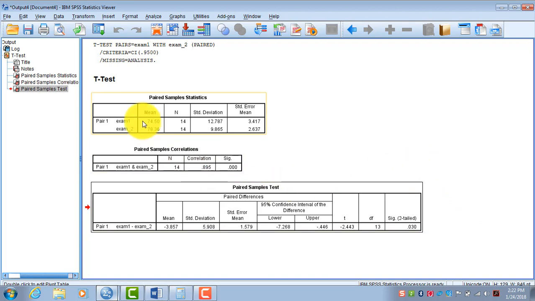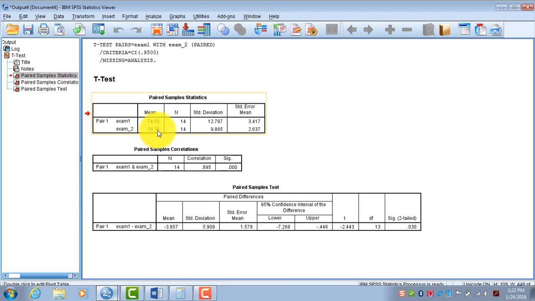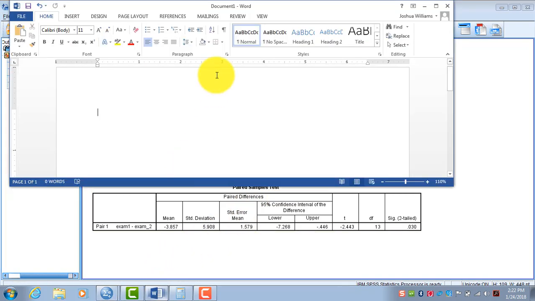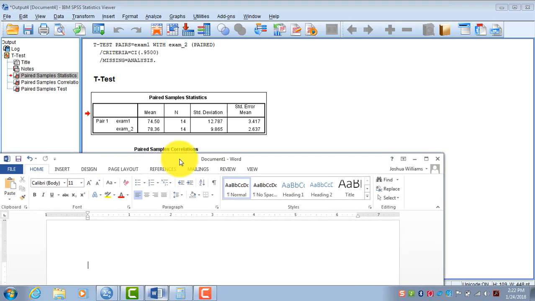Now, to determine where that difference lies, you can go back up to your mean, and we see that the mean for exam 2 is higher than the mean for exam 1. So that tells us that the exam 2 scores were significantly higher than the exam 1 scores. Now, we're going to write up what we have concluded so far.